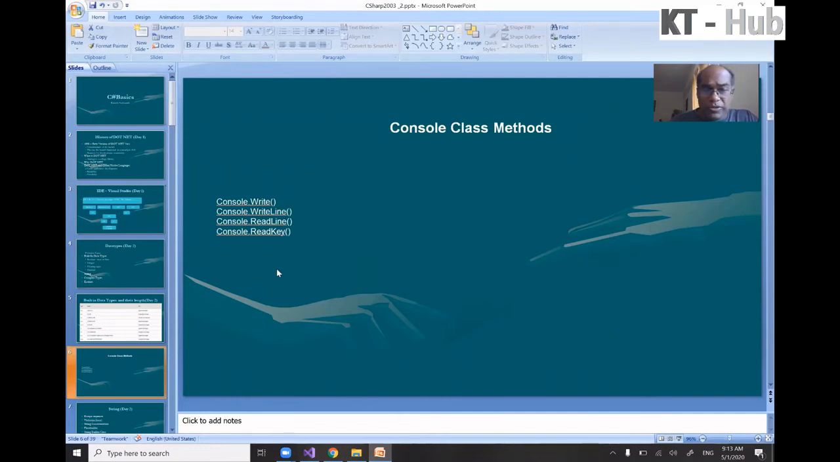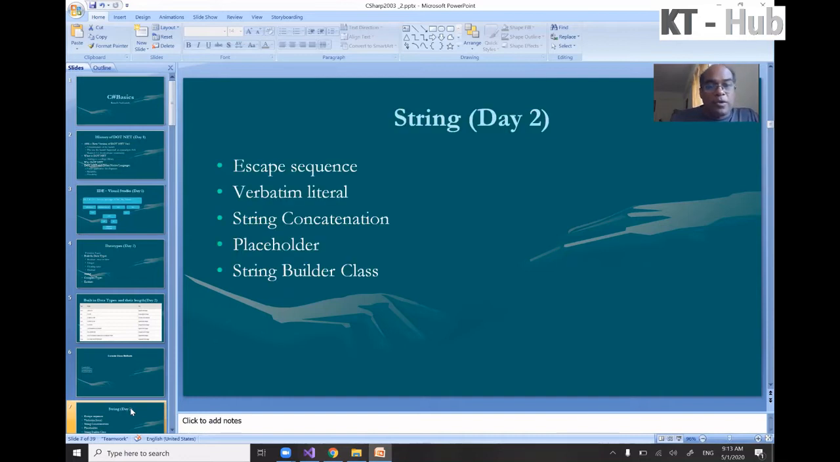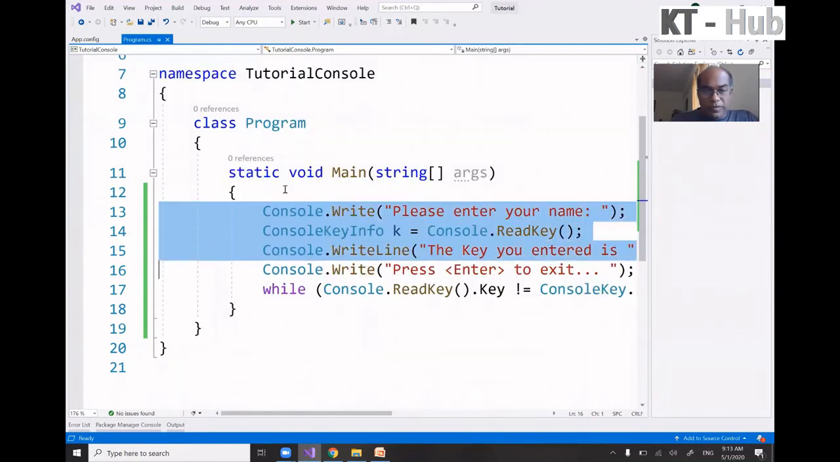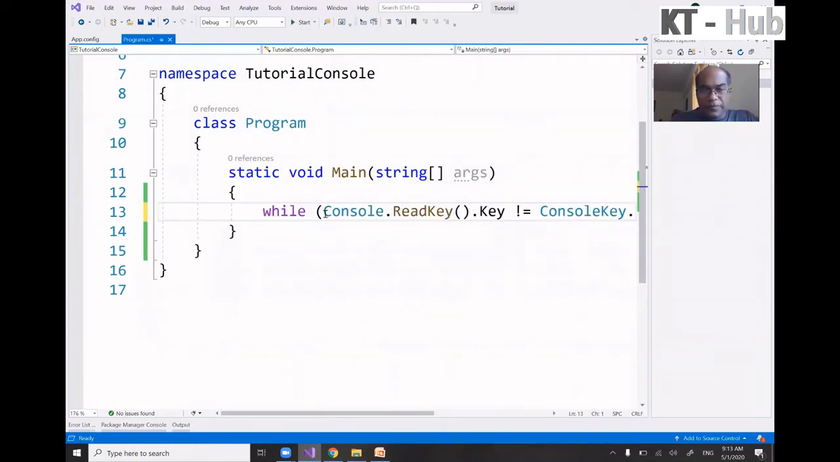Let us move on to strings, which is quite an exciting topic. Within strings, we'll first start by looking at what is an escape sequence. So let me just clear up the screen from all these things.